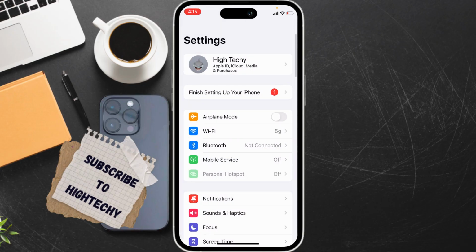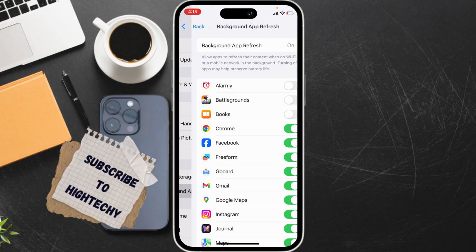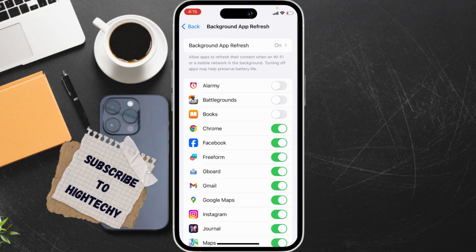usage. The fourth fix is limit background app refresh. For this, go to settings page, tap on general, tap on background app refresh. Now turn off background refresh for apps you don't want running in the background. For example, Chrome, Facebook, or any app which you like.